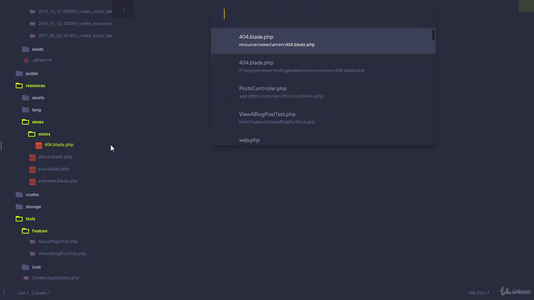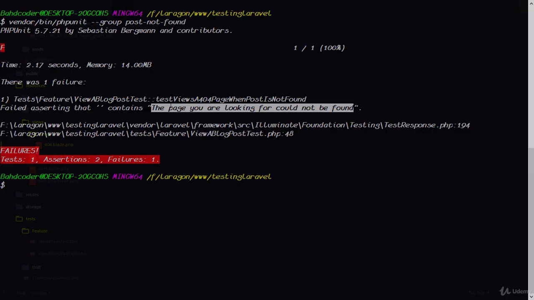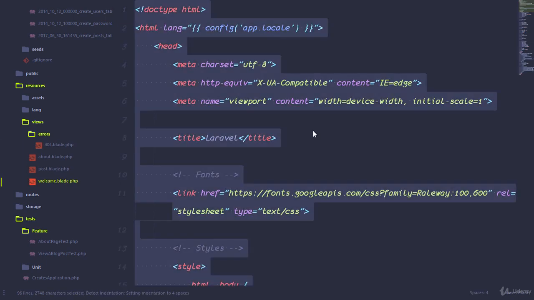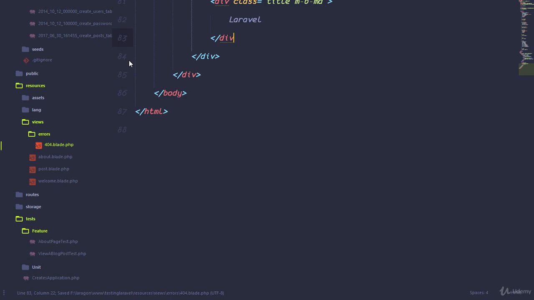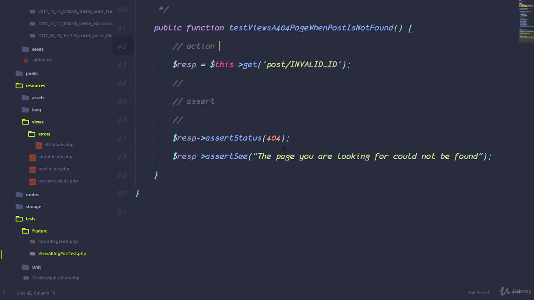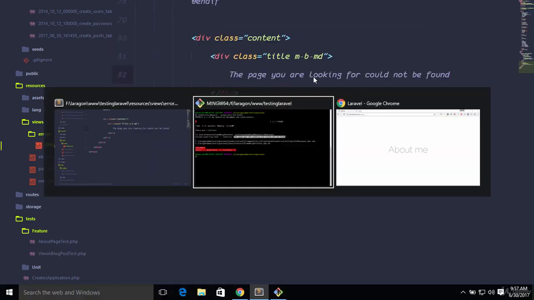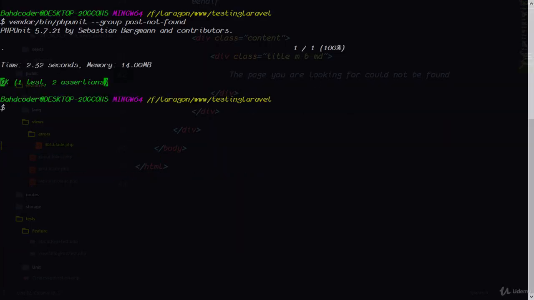Okay, so in our 404.blade.php, all we need to do is actually make sure we have this sentence in our view, right? So I'm just going to copy this boilerplate from this page, paste it right here, and remove the links, I don't need that. And to be exact, I'm going to head over to my view-a-blog-post page, copy this sentence, head over to my 404 and replace the Laravel sentence with this. Run my test again, and now we have a successful response.